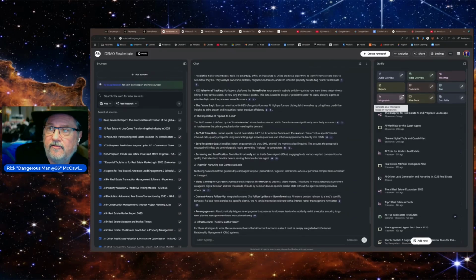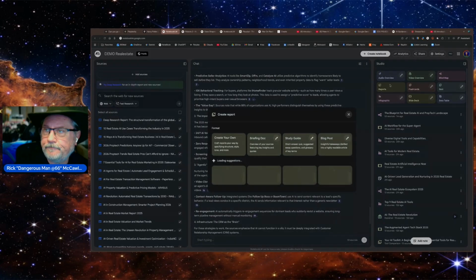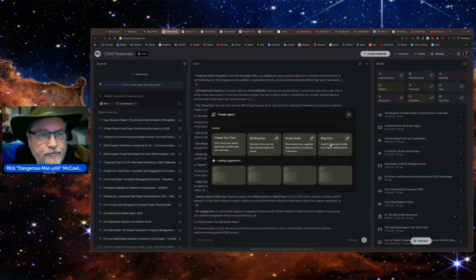Then I go to automatically, this is how I do it. I'll go to the next thing, which is to do a, I don't usually do audio overview, but I will definitely do a, why am I missing it here all of a sudden? Reports. Okay. So it makes these 4 options always available to you. And that is create your own report, a briefing document.